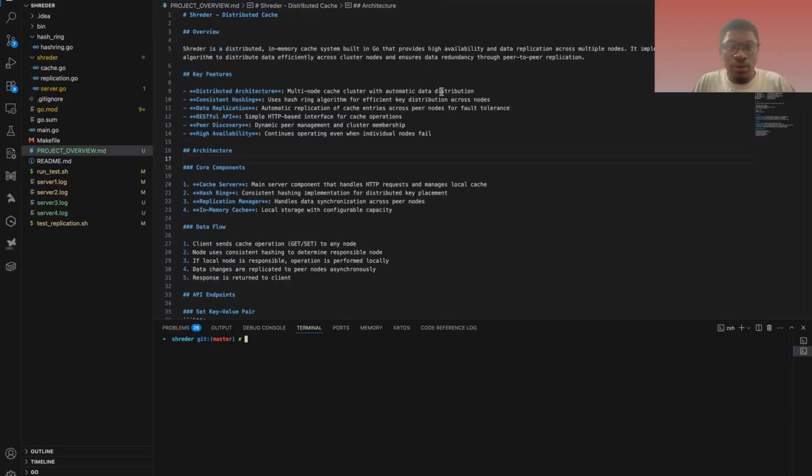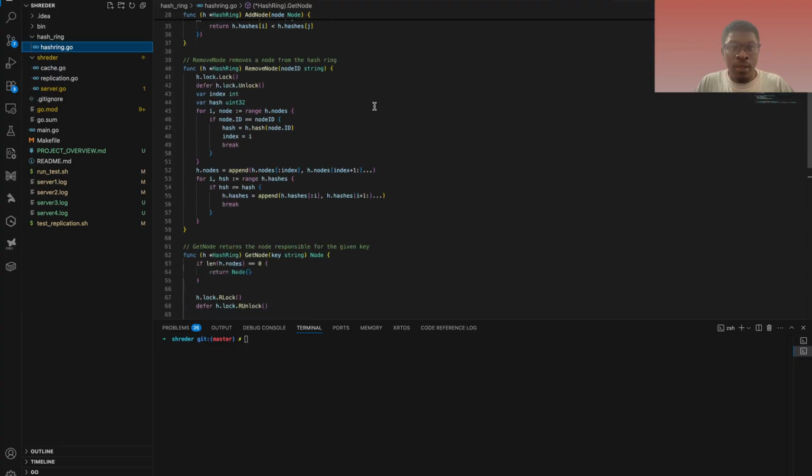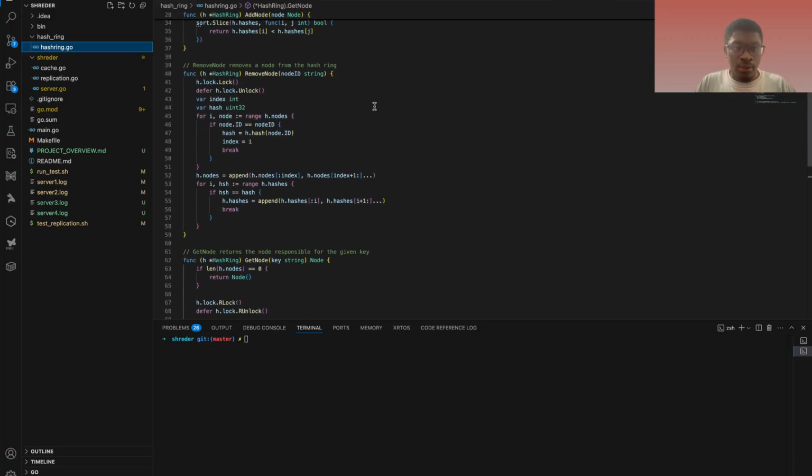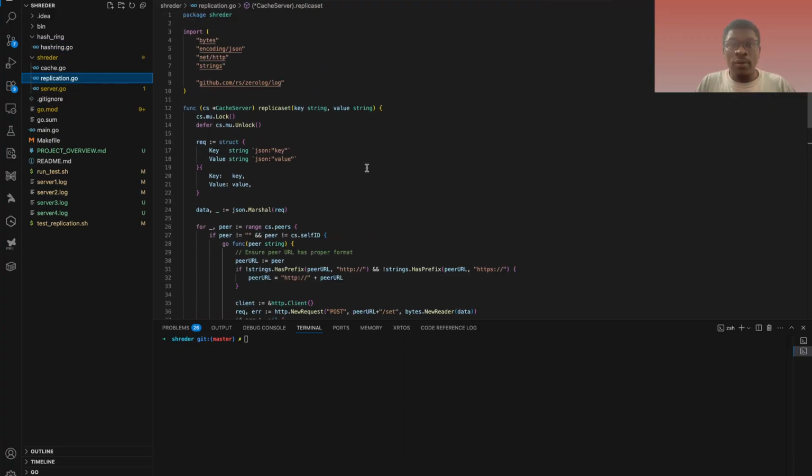I wrote this as a multi-node cache with automatic data distribution. It uses a hash ring. This is the implementation of our hash ring. It uses the hash ring to compute which data goes to which node, and all that. And all in all, in our whole system, the nodes are aware. So let's say I send a GET request to node A, but the data is not in node A. It knows where it is, it will retrieve it and return it.